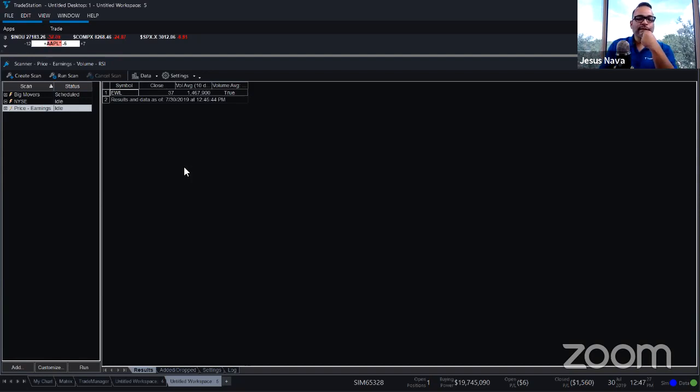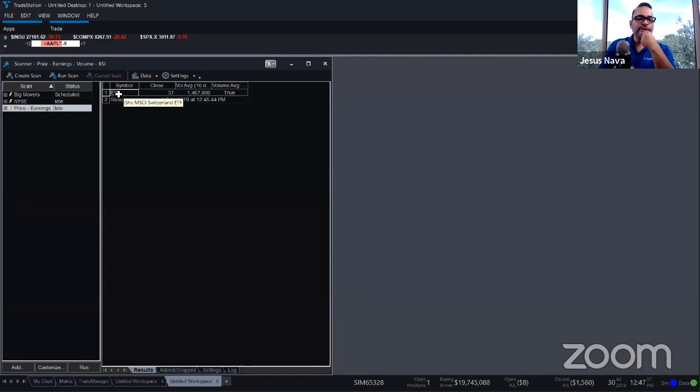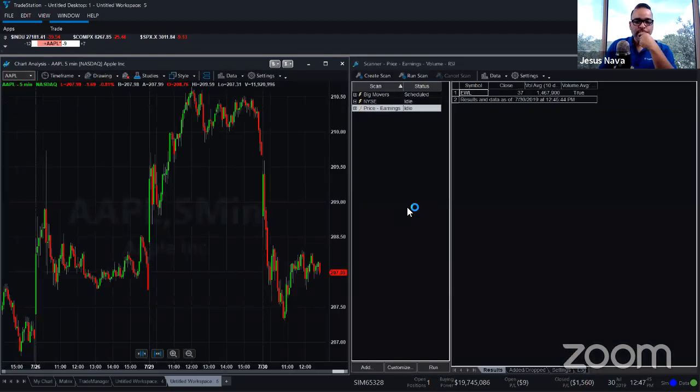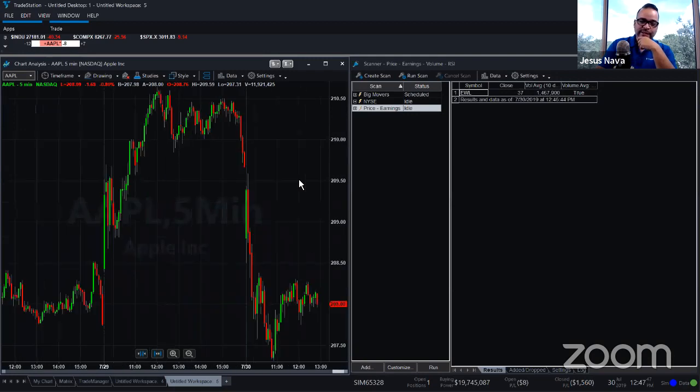Okay, so take a look. I'm not sure, was it Anise who was asking about the volume average? No, it was Camilo. So here we have the results from the scanner. Notice that there's only one symbol that triggers the alert, because I want to show you something that is true on the scanners, on the scans that you run in the scanner.